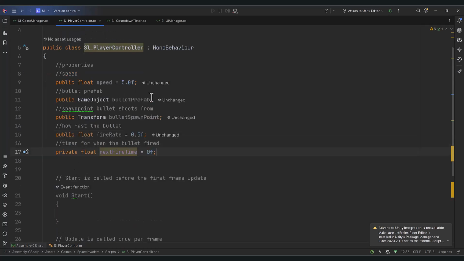All right, so you can see here that I have speed, which is just a float. I have a game object that's a bullet prefab. I have a transform, the bullet spawn point. The fire rate is here, which is how fast the bullet is going to fire. And then we have the next fire time. Right now I have it set to 0. We're going to update that in code. Let's go ahead and save this script and then return to Unity and create a bullet.